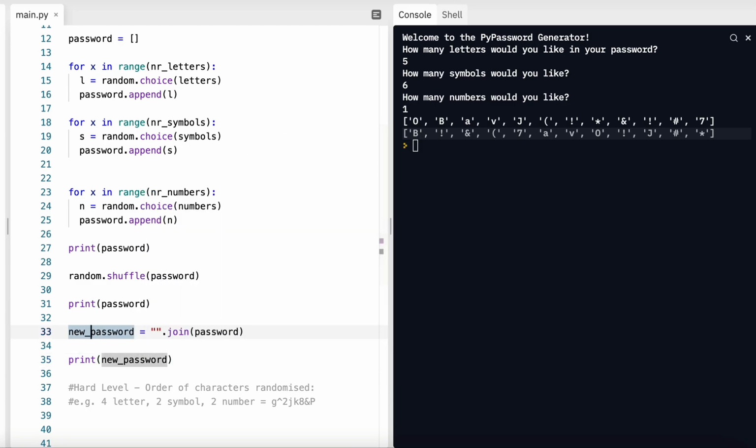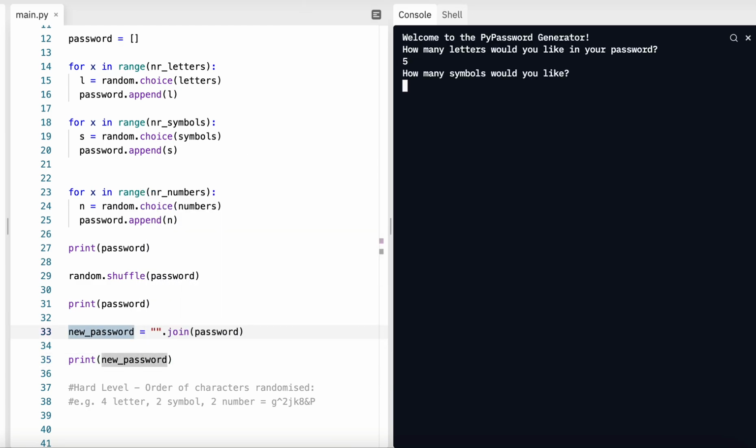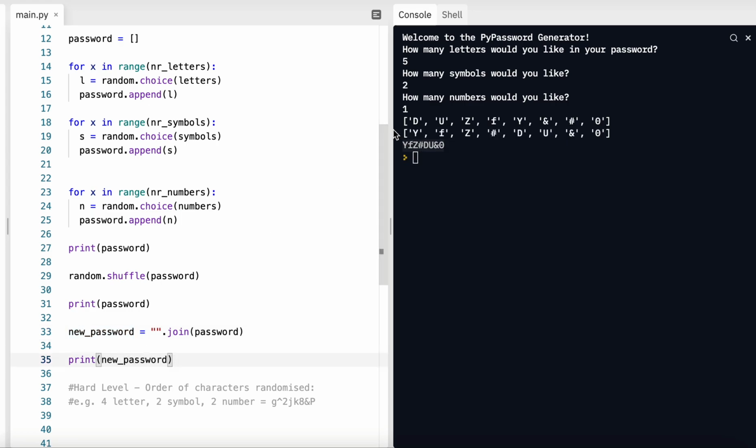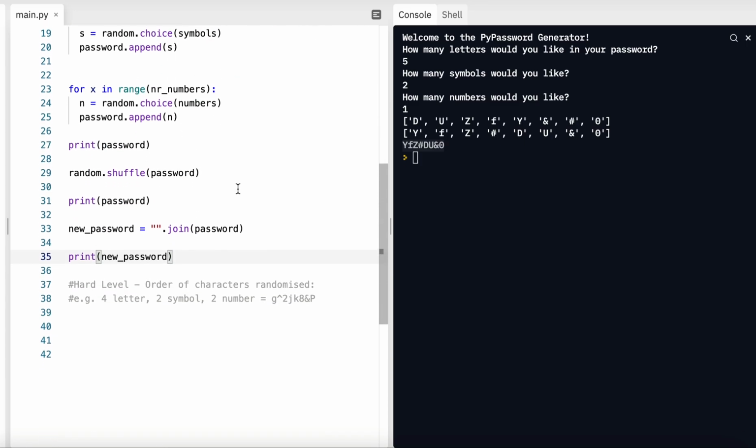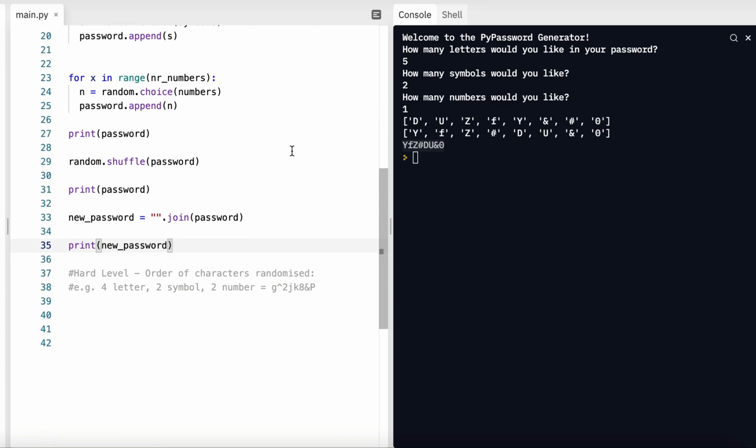And then if we run the code one more time, as you can see, it's joined these. This is the original list that we appended to. We shuffled it, and then we joined it. That's the new password. And you can concatenate your string to work how you want it to. Otherwise, that is how you do it.